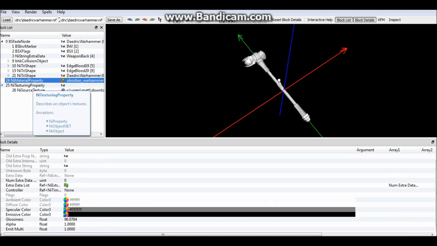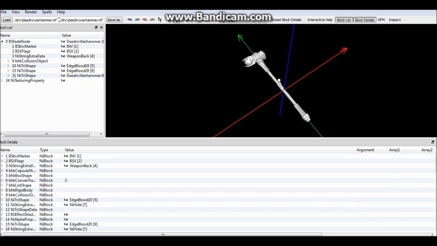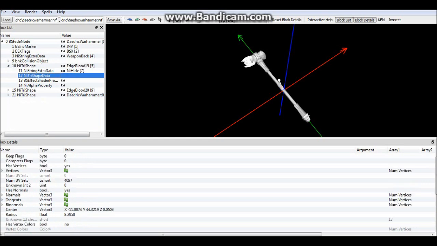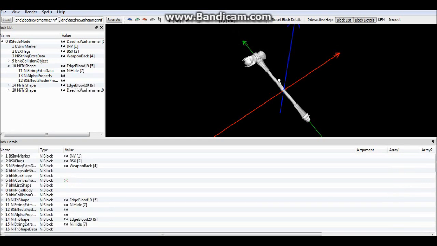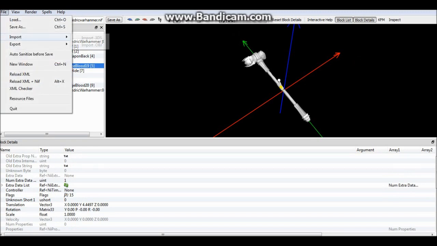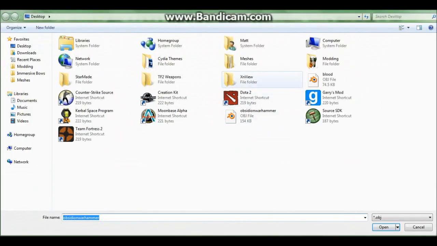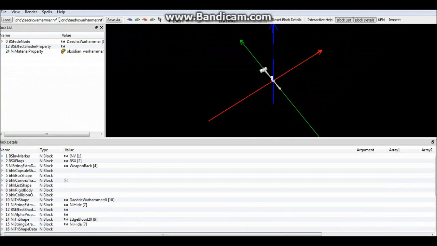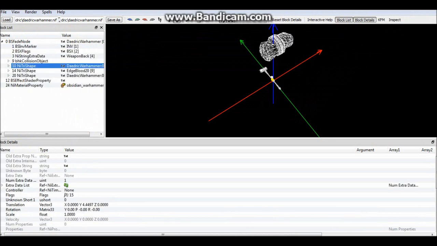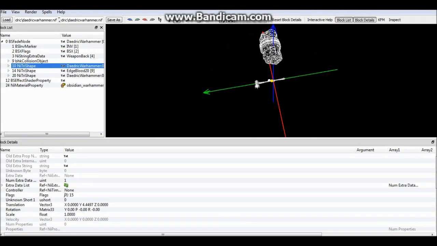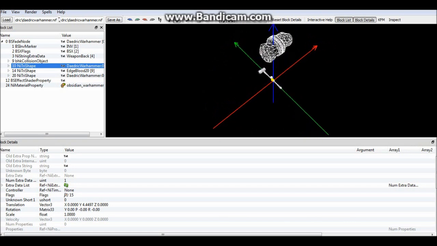Neither of these two are needed in Skyrim. Just delete it. Now we need to open up the blood, custom bloods. Now NiTriShapeData, do the same thing again. Control delete and file, import obj, blood, open. Now this has appeared up here. For some reason this happens with this Warhammer. This has never happened before with any other weapon.